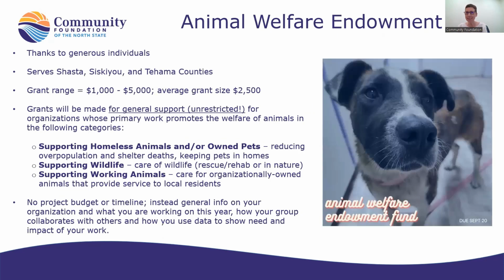Next up, the Animal Welfare Endowment Fund. This fund is made possible by a variety of generous individuals, kind people who have made gifts into this fund, which is a field of interest fund here at the Community Foundation. And it has grown over time. So we're very grateful. And if you love animals, you can give to this fund too and help it grow so that for years in the future, we can help support a variety of animal causes in the North State.